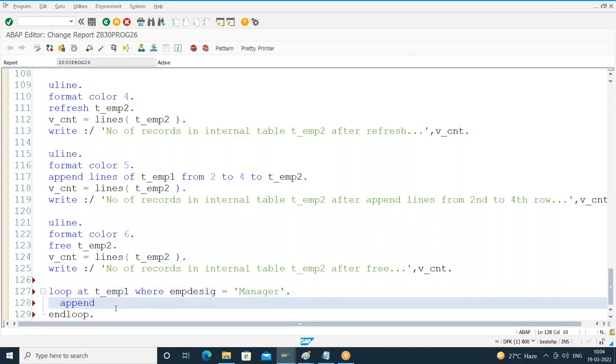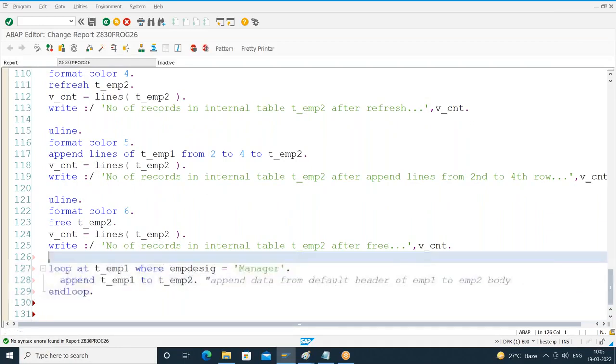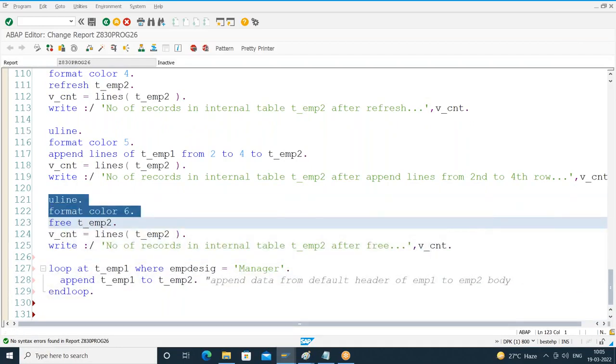Now I'll say append T_EMP1 to what? T_EMP2. So what will it do? It appends data from the default header of EMP1 to EMP2 body. Okay, so save it, check for the syntax. It might have appended. I want to print it. I want to print the data from EMP2.